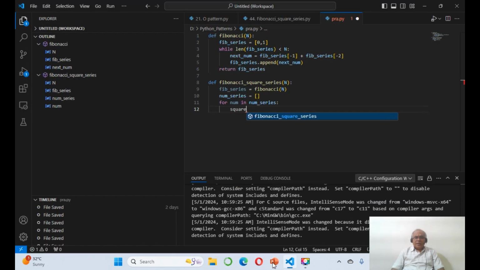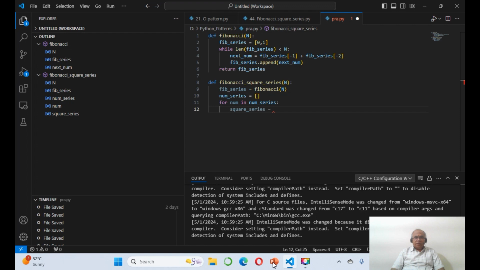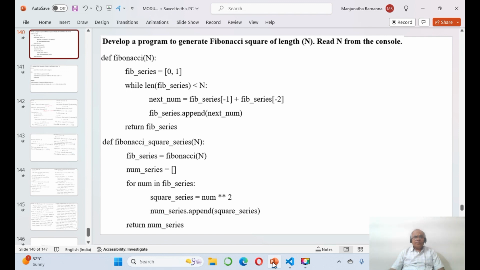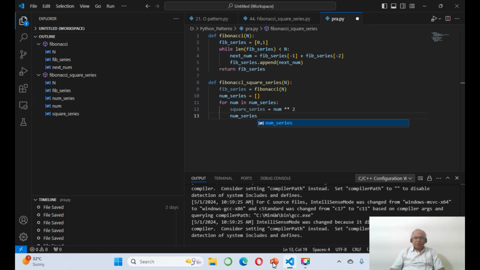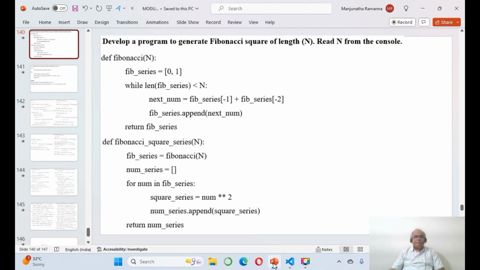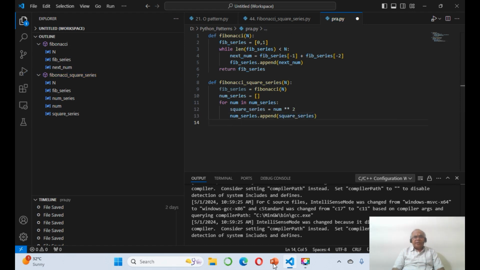square underscore series equals, what is the number? Num double star 2. Once you get this, then you want to append. I will append what? Num series dot append. What you want to append? I want to append the square series. Then I need to return this. If the condition becomes false, then I need to return num series.